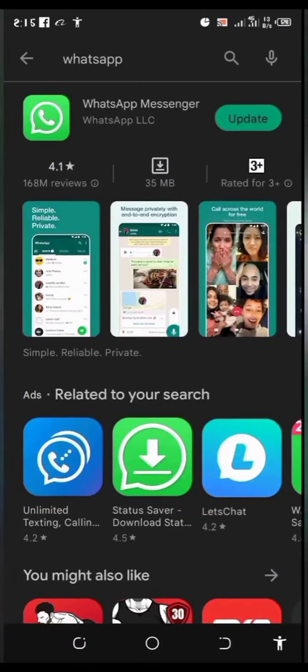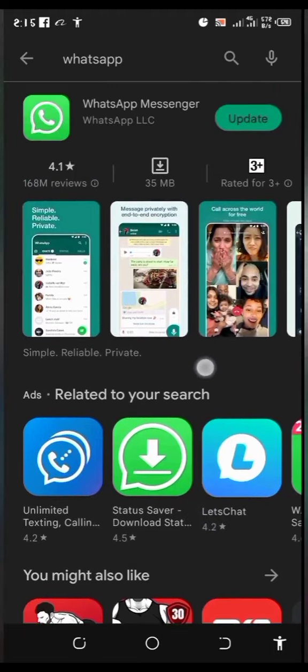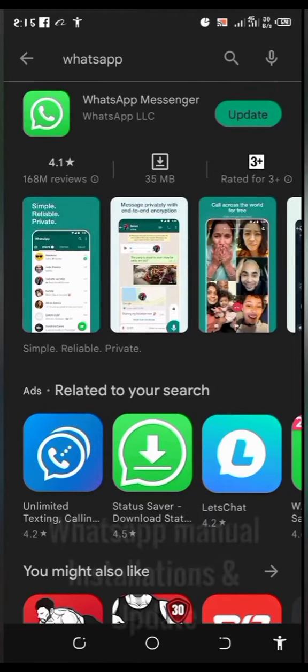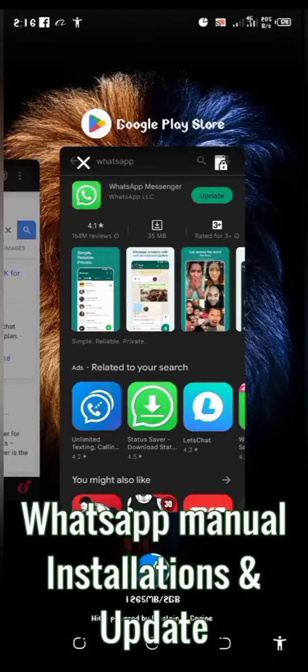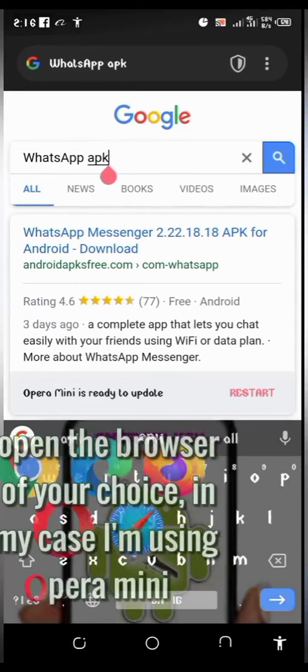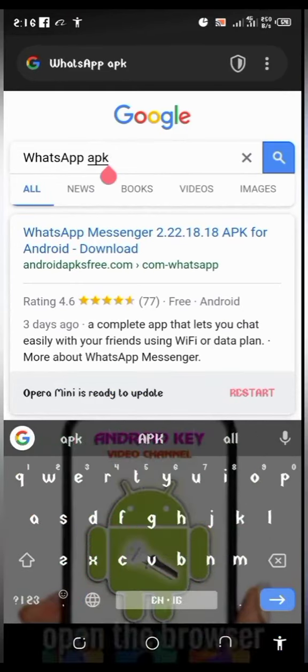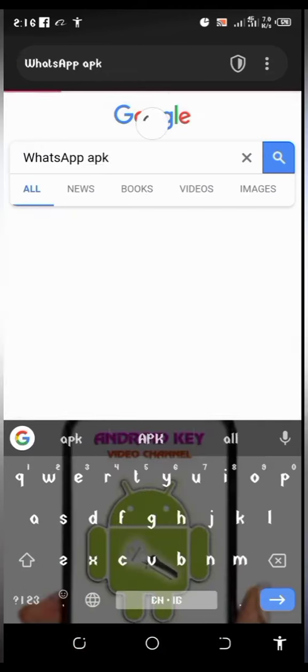That's all. There's another way to install or update your WhatsApp manually, which I am going to show you also right now. When you don't have your Gmail account enabled, that is another, slower way of doing it. All you should do is open your browser. In this browser I am using Opera Mini. Now locate google.com, or on the search bar you type WhatsApp APK. You can see WhatsApp APK. Once you tap on it, it will show you.